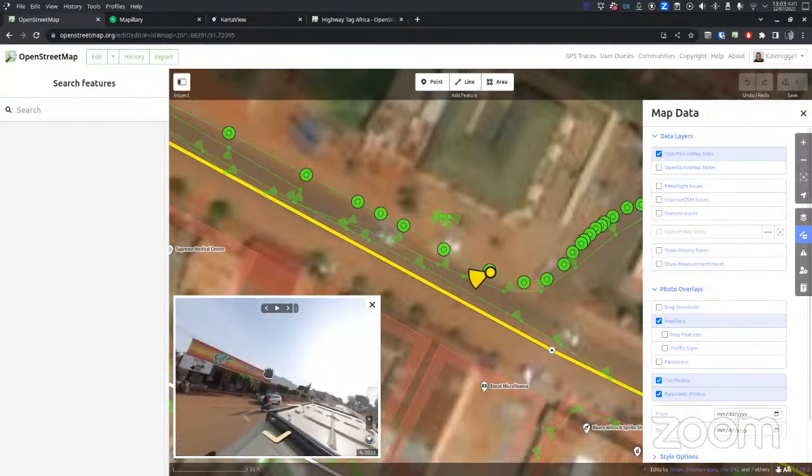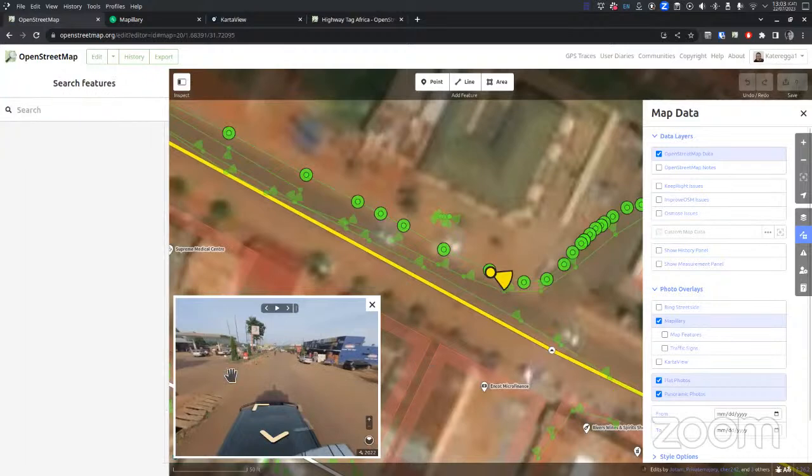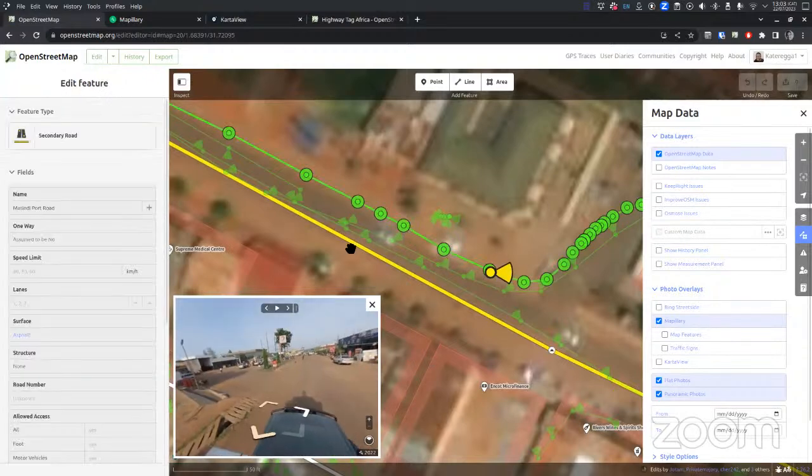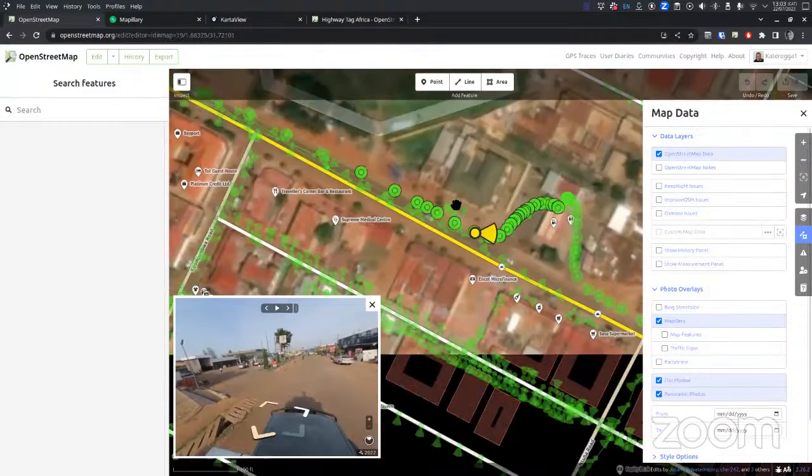So yeah, 360 images are more interesting because then you can turn to all sides, but that doesn't mean that the images that are just in one direction are less useful. So the question you may be having is, what kind of data can I add from Mapillary images?